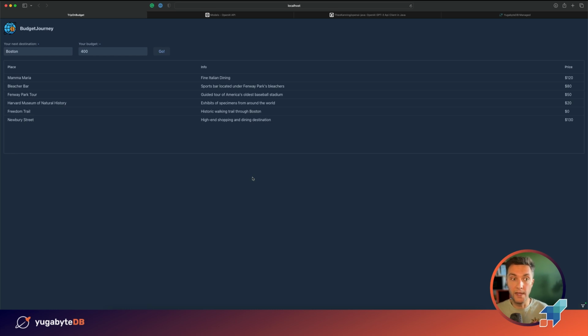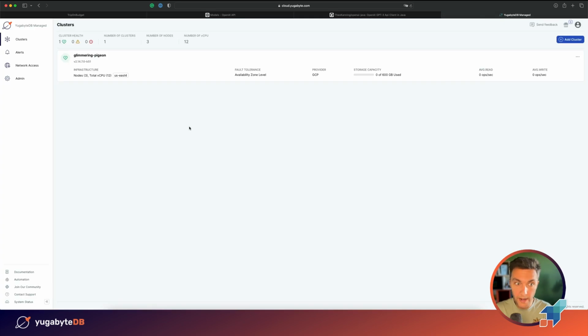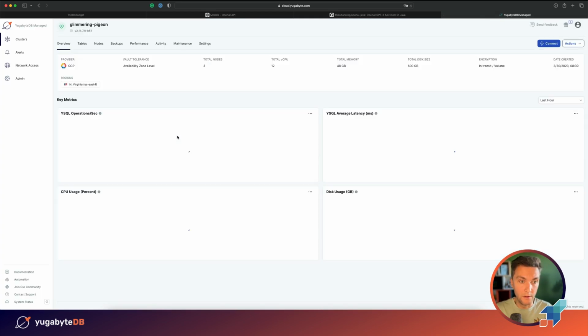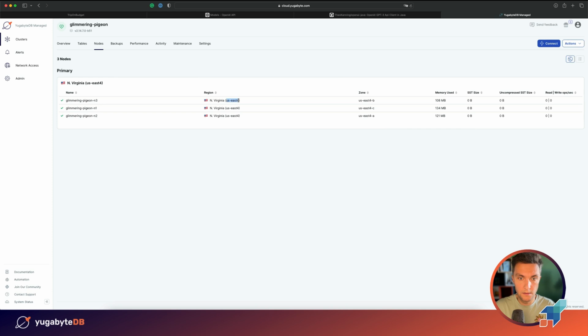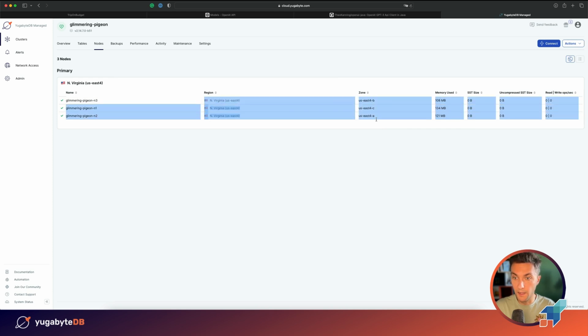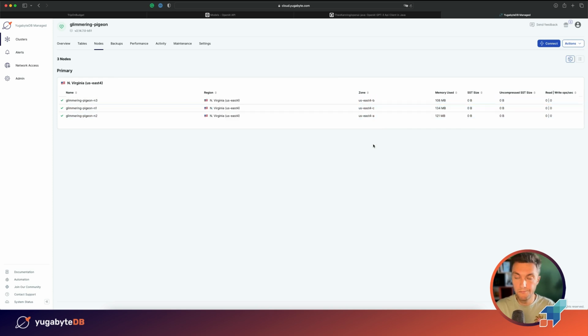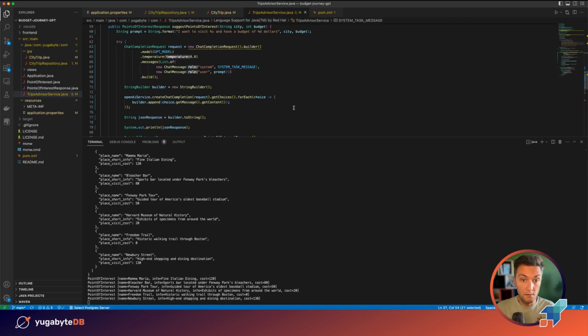One of the ways to make this application scalable is to store responses and suggestions in your database. My database is YugabyteDB. I'm running the following cluster. It's a multi-node cluster that is presently deployed in US Virginia across three availability zones. So probably I'm targeting the United States user base right now. So let me improve the latency by storing the latest suggestions in the database.